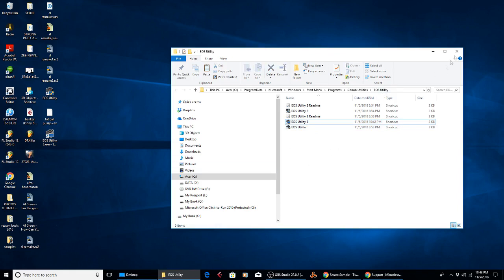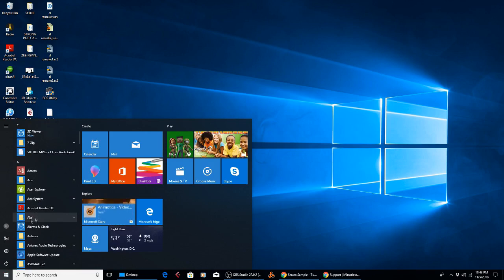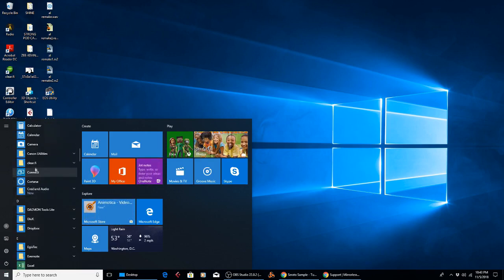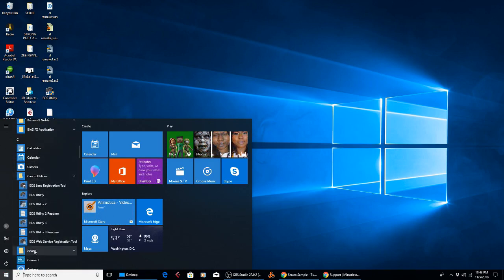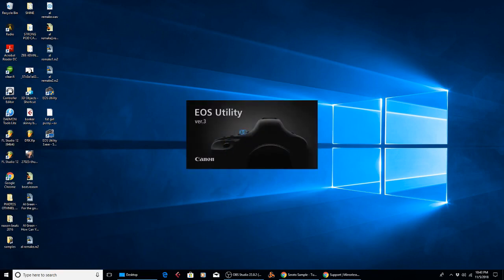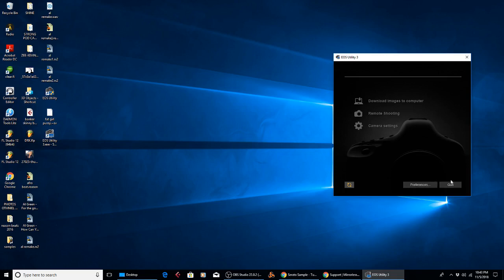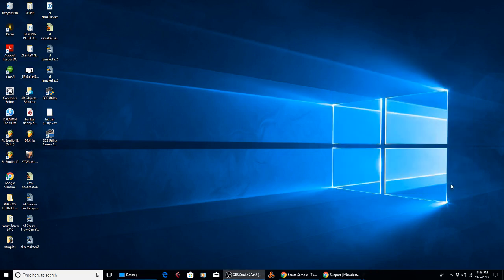All right, so now when you go to your start menu and you go to your Canon folder, you would see there is the EOS Utility 3. You can click it and your EOS Utility 3 would open up and it would recognize your camera. That simple.